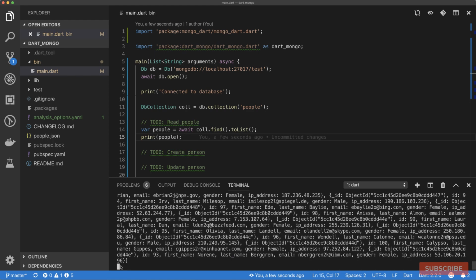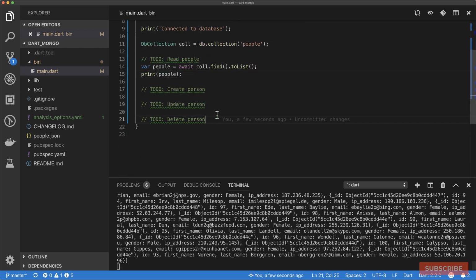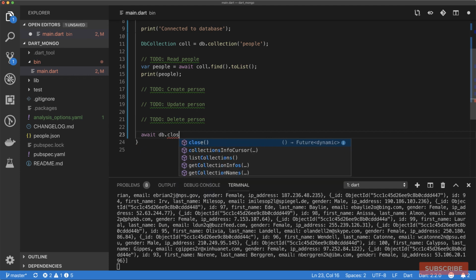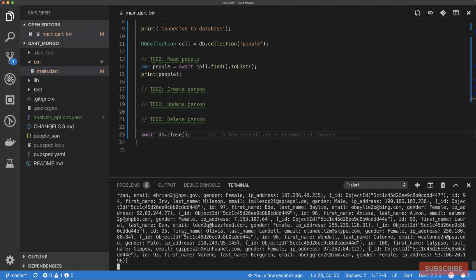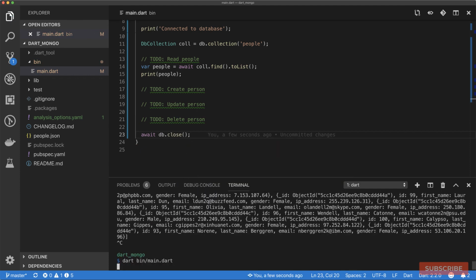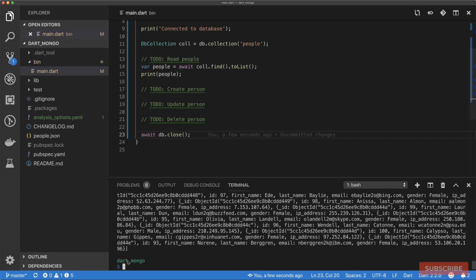Right, you would have noticed that the connection still remains after the query returns our result, which is because just as we open the database, we need to close the database. So if I run this again, it should give us the result, and then the process should exit.